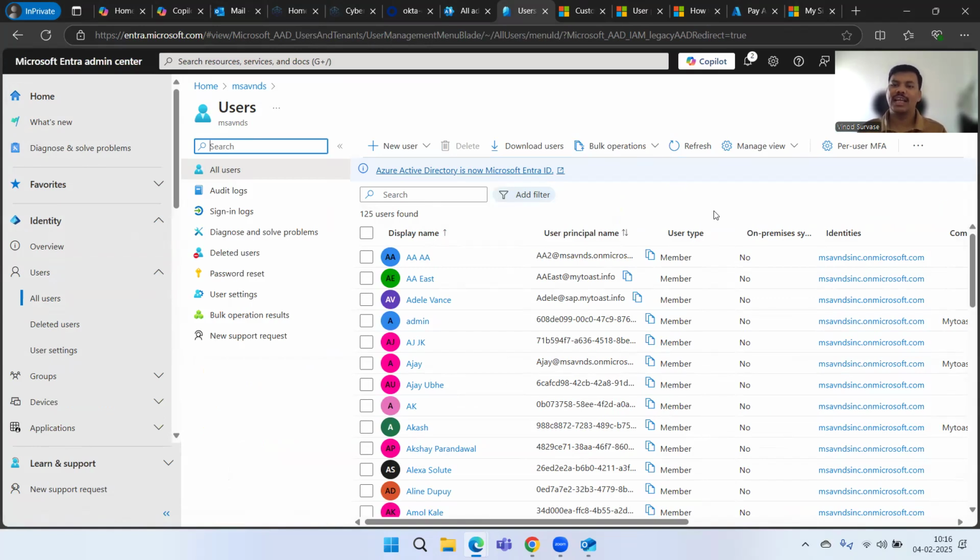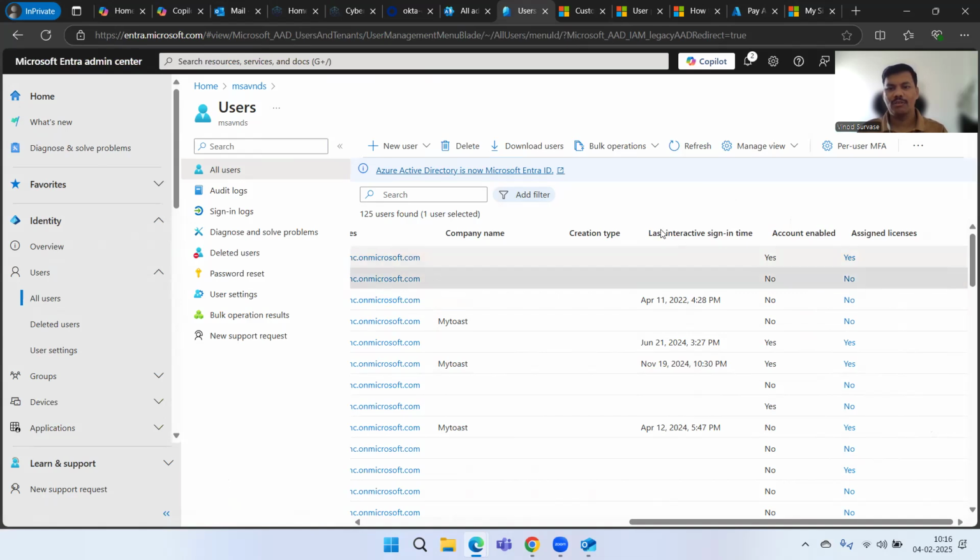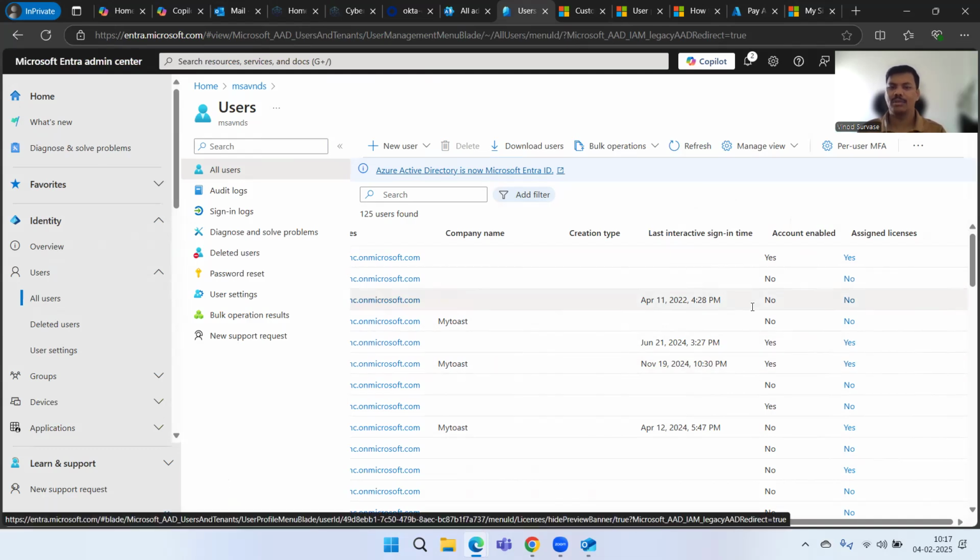And to find it out, you need to add an additional column to it. Now I have added that column, and I will show you that here. This is that column, which is last interactive sign-in time and non-interactive sign-in time as well. I had also added other columns like account enabled and assigned licenses. So these are the three columns that I had added previously, and I wanted to show you this as well.